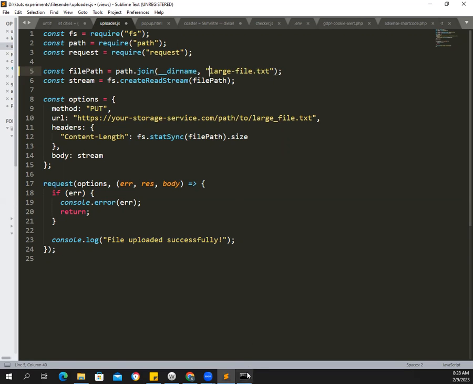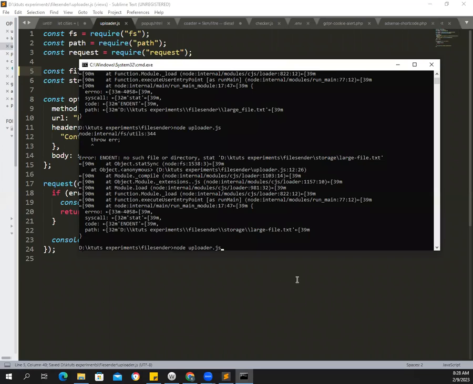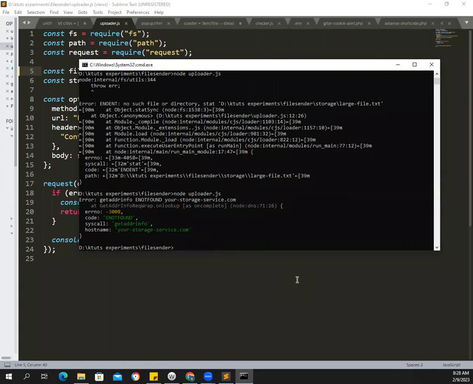So we're going to run the code again. Oh, boom. There we go. "Not found your storage service." So look at this thing. It is trying to get address information on yourstorageservice.com, which it is not able to find, and it has given us an error. So the code is working. It looks nice that the code is working at least.